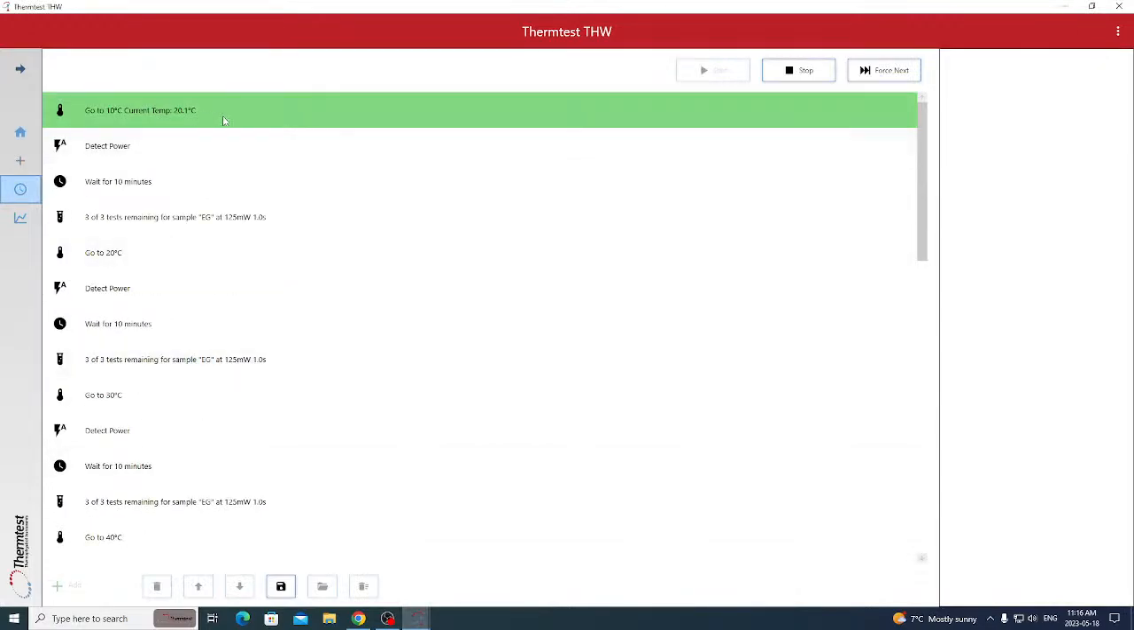All right, that is the THW-L1 for liquids and phase change materials.